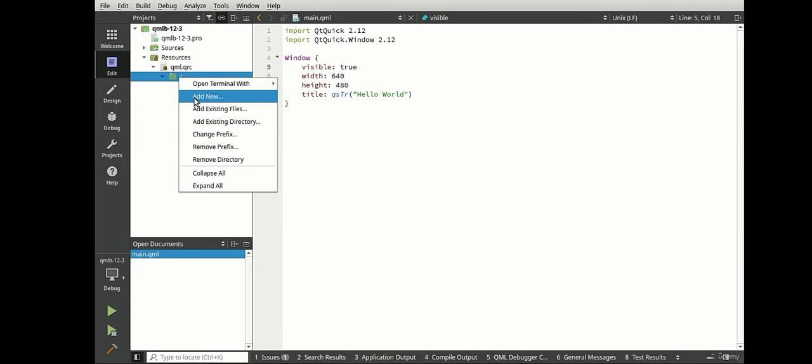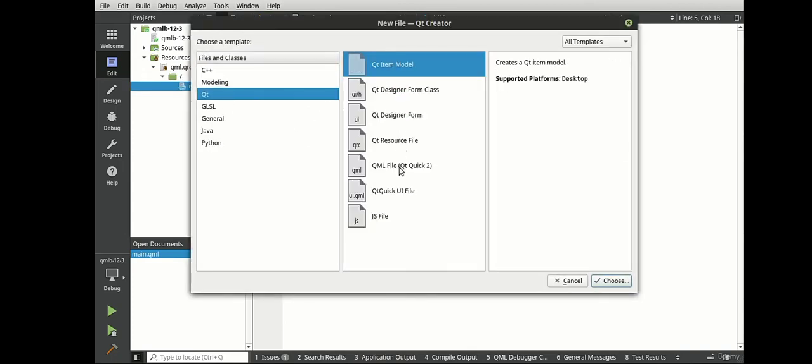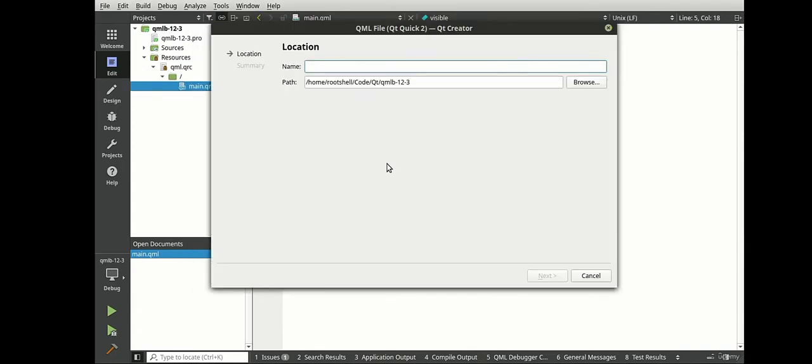First off, we're going to right-click, add new, and let's add a QML file. Let's call this login, the ever-descriptive login.